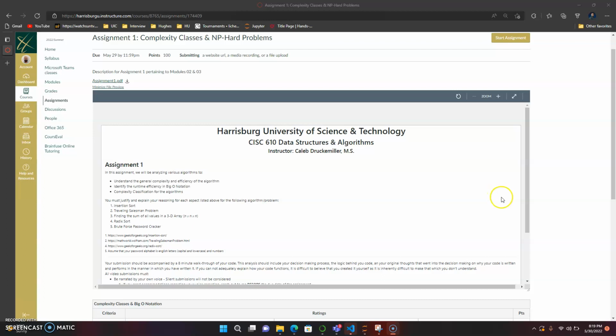In this assignment, we'll be considering some well-known algorithms and problems and analyzing the general complexity and efficiency of these algorithms. We'll be going through insertion sort, traveling salesman problem, sum of a 3D array, a radix sort, and brute force password cracker. Moving on to the solutions.